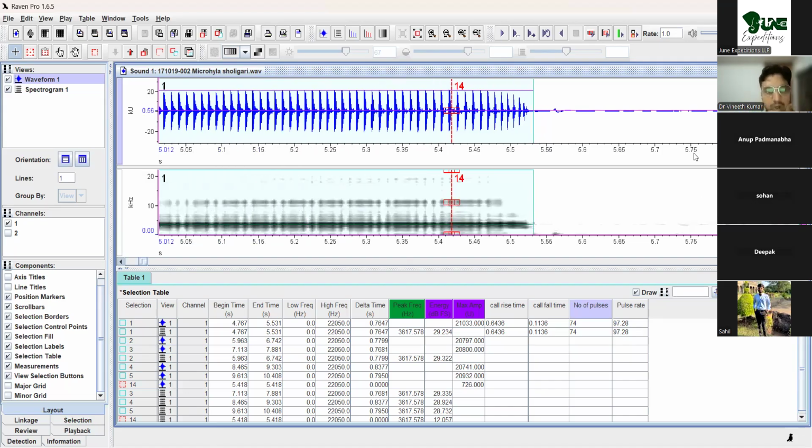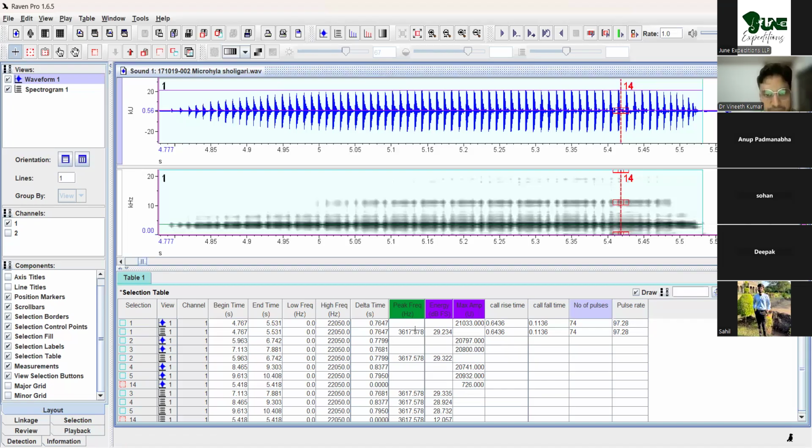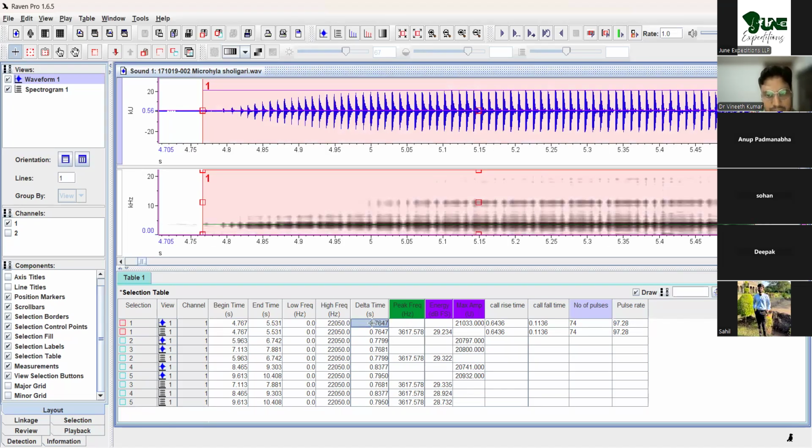And in that call, we found that the duration of the call is 0.7647 seconds. And the maximum amplitude was 21,000 kilo units. And then call rise time was 0.46, which took up to the maximum amplitude. Call fall time was 0.1136. Number of pulses was 74. Pulse rate. This is for one single call.